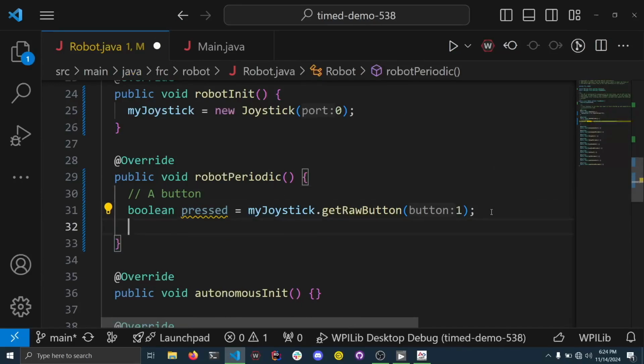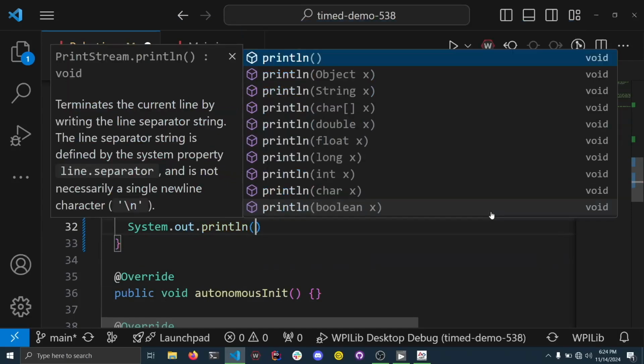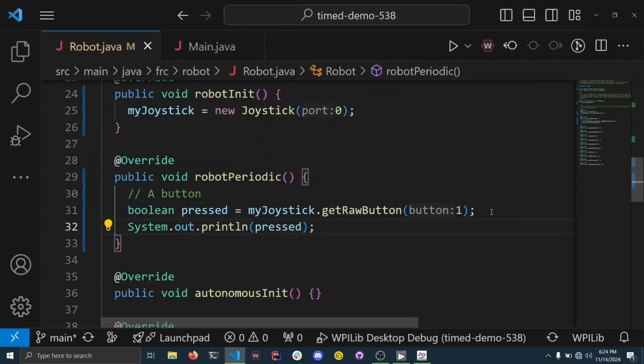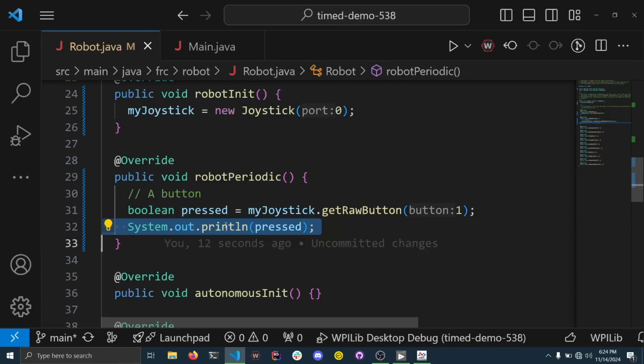And then I'm going to add a line after that. I'm going to do System.out.println pressed. So there's 2 lines of code here. There's a comment that isn't a line of code. There's a line of code here that'll pull out the value of the button, and then it's going to print the value of the button, whether it's pressed or not pressed.